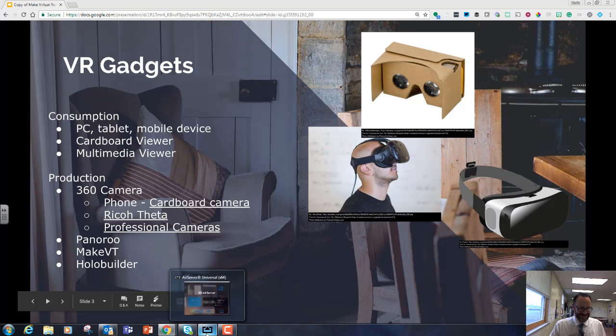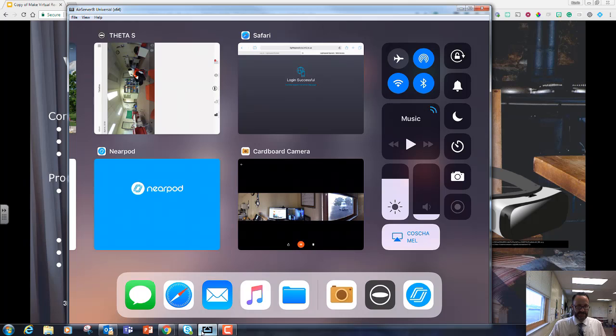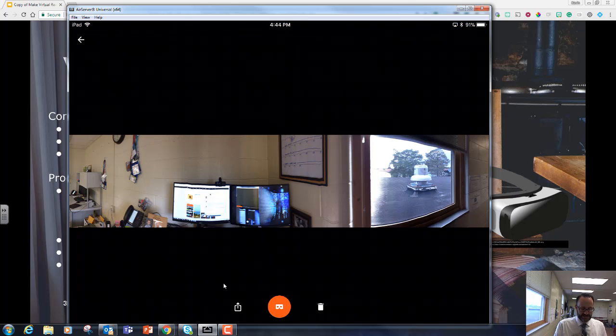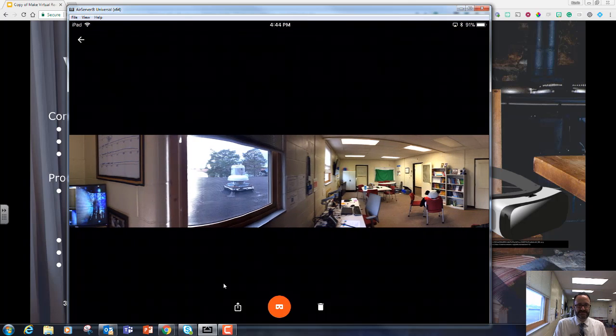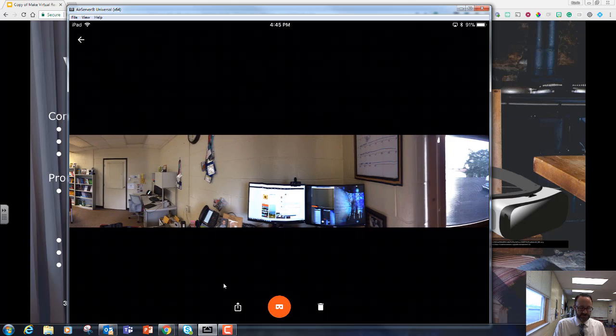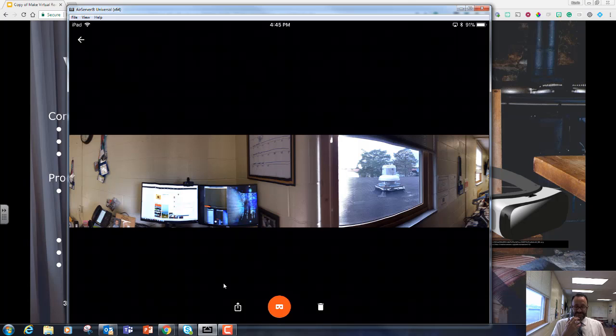Cardboard Camera is an app that allows you to take pictures, and the way it works is when you're taking the picture, you hold the device out and you actually spin around in a full 360-degree turn. And what it's doing is recording it all frame by frame all the way around. Now, as you look on the screen, it's a little choppy and not real smooth, but there's no investment. It's on the phone, the device that you already have.